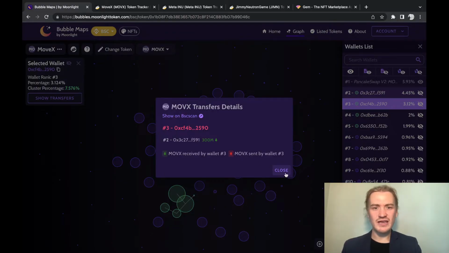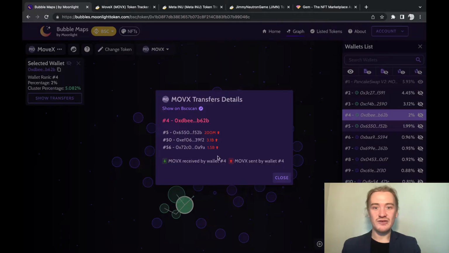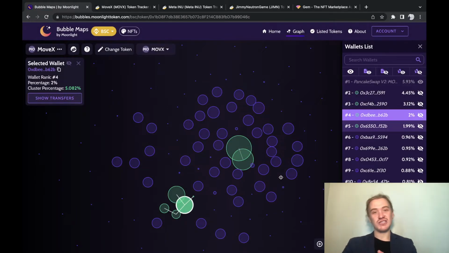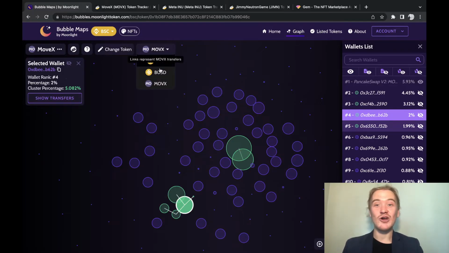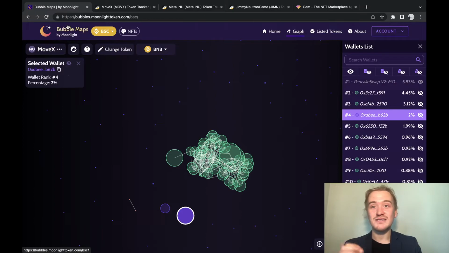So 300 million, I don't know what that equates to in the token value, 3.1 billion, 1.5 billion. But still, it's still very fishy to have that split around, sending between the top owners. I don't like the look of that myself. But if we go back onto BNB mode, look at that. That is terrible.